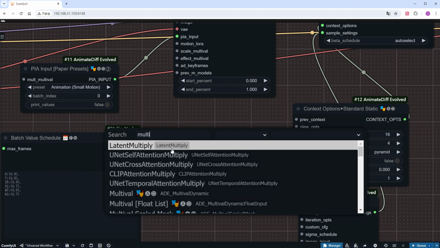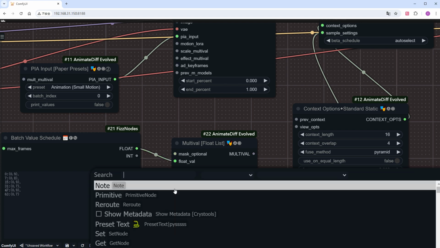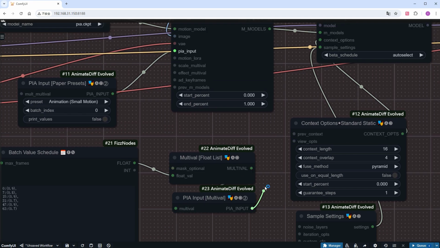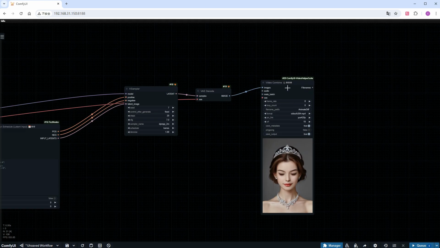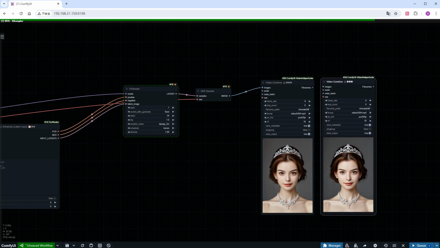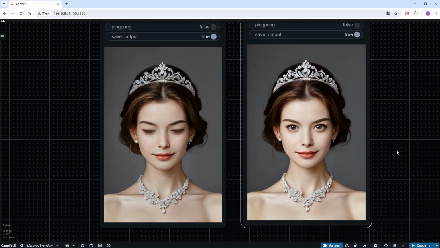Then, we add multival and PIA input nodes and connect them to the AnimateDiff workflow. Replacing the PIA input node that used the paper's preset values. We copy a video combine node for comparison with the previous results. Click Run and speed up the generation process. Comparing the videos, we can see that the result after parameter adjustment is more ideal, with the character successfully completing 2 natural and smooth blinks according to our prompt.